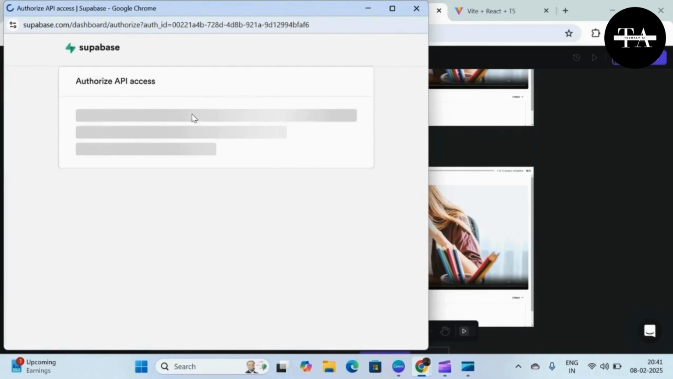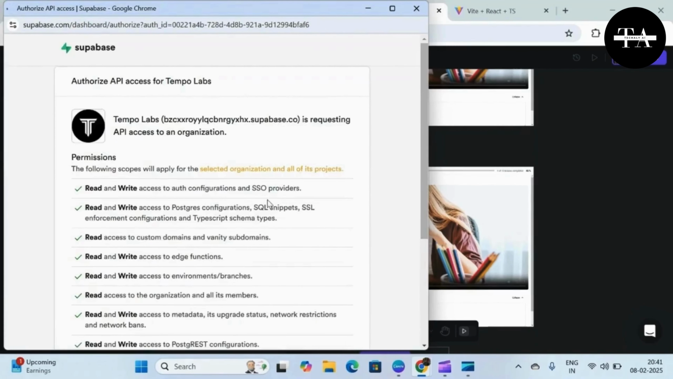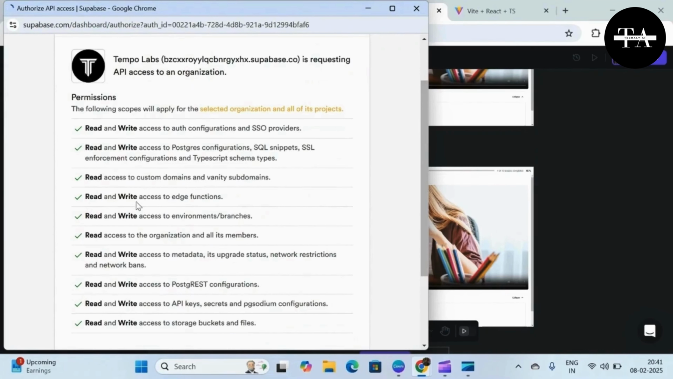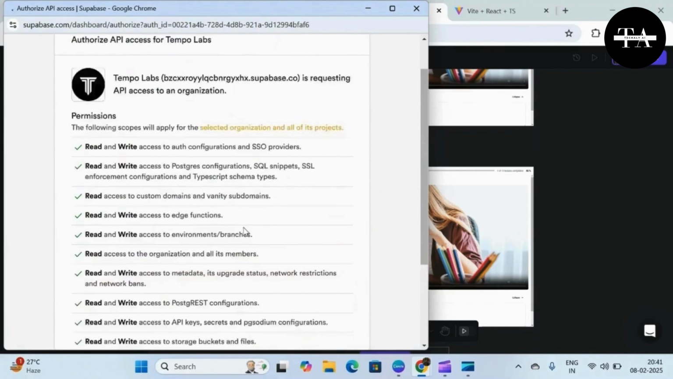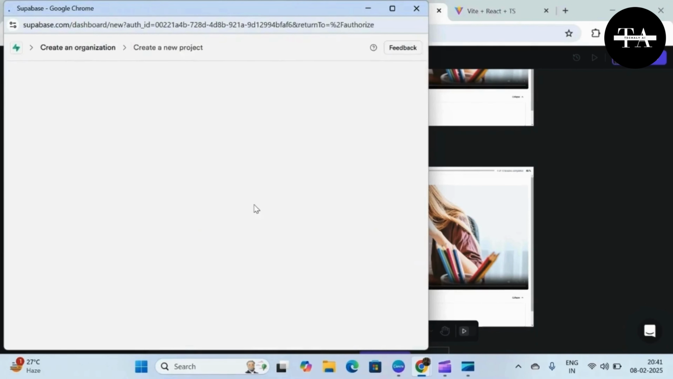Now they have authorized the API access. I think one second. What they are giving me, read. See here, all the organization you need for installing the integration. See, if you are an organization, then you need to install this kind of thing. So, okay, I'll create this.